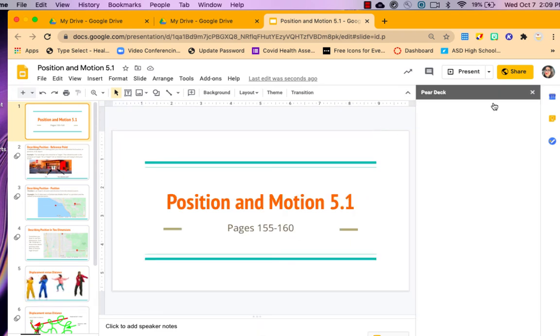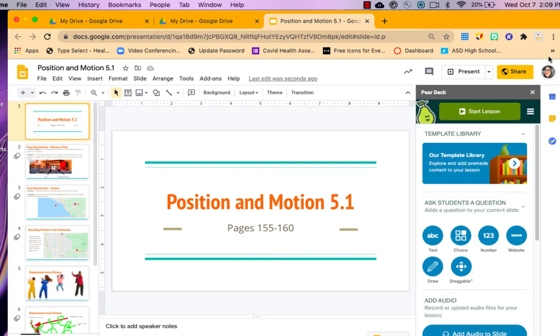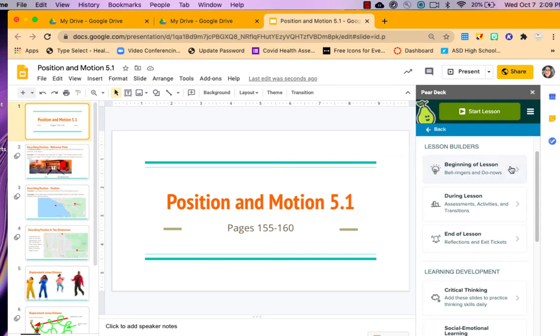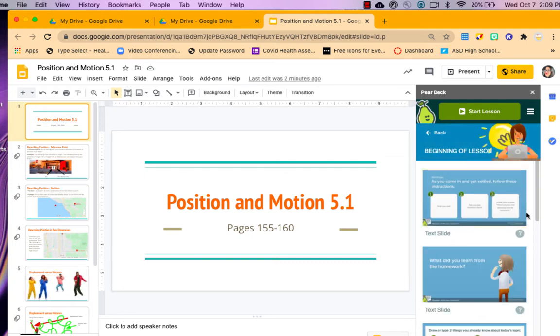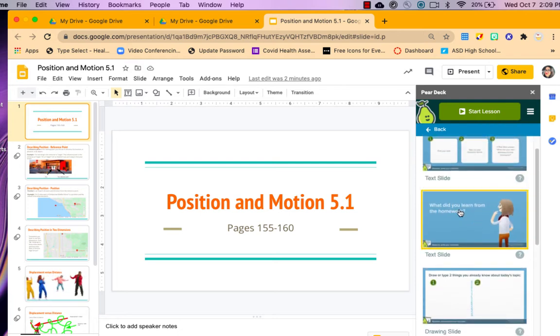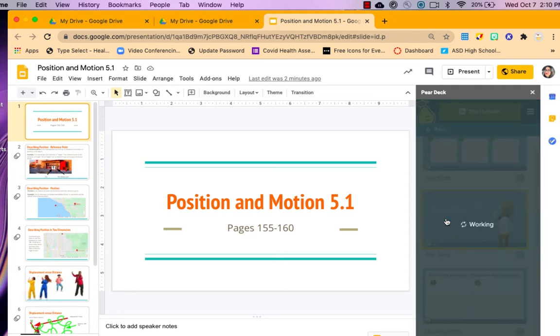You always want to make sure up here in the corner that you're in your school account. And there's lots of different things that you can do. They do have templates, so you could go in here and add certain templates. There are some beginning of the lesson, during the lesson, and end of the lesson activities. So maybe at the beginning of the lesson, I just want to know what they learned about the homework from last night. So I'm going to put this at the beginning.